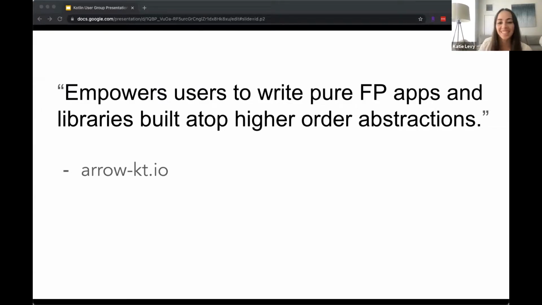So all of those things might sound kind of scary and mathy and functional programming, but there's a lot you can do with Arrow, and it all comes down to just the main purpose that they have stated on their website. Arrow empowers users to write pure functional programming apps and libraries built atop higher order abstractions. So it's not necessarily necessary to bring Arrow into your application. And like Shelby said, we started using it more once we were comfortable with Kotlin and some of the functional programming concepts inside of the language itself. Then we started to go even farther and bring Arrow in to use some amazing tools to make things even more functional programming styled.